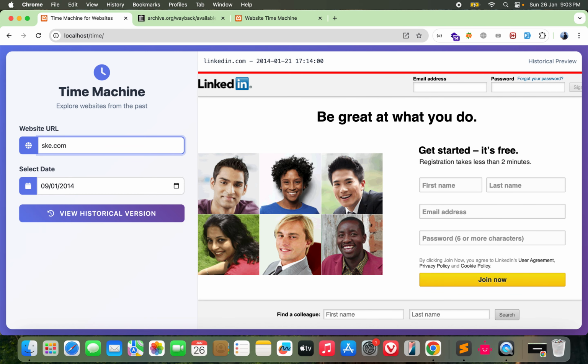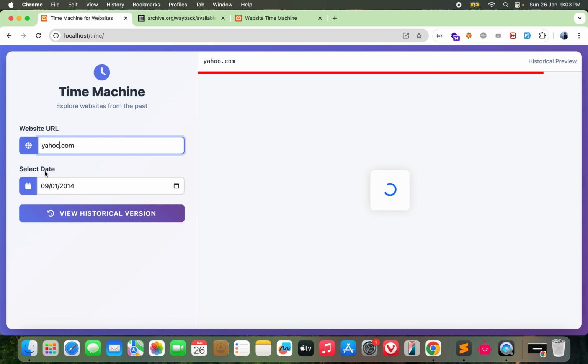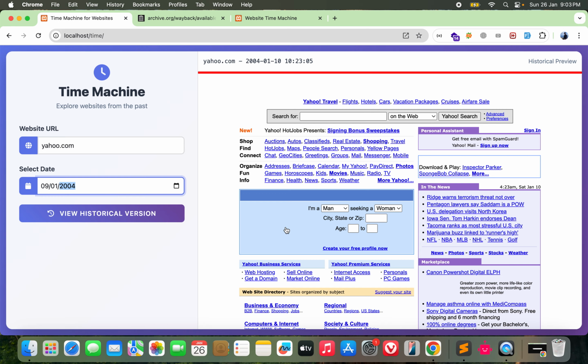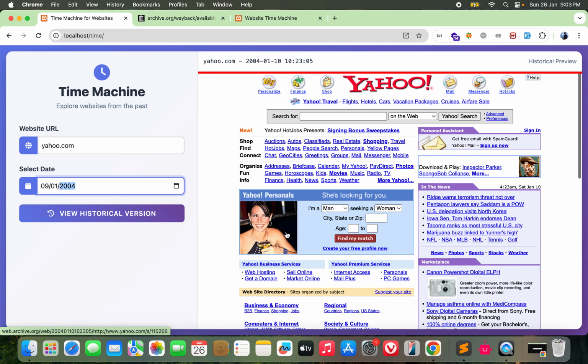Let's go for Skype or Yahoo. Let's go for Yahoo. It should be available since before 2014. We can also go up to 2004. Let's see how Yahoo looked in 2004. See, this was how Yahoo looked in 2004. Isn't it cool? This is a very interesting tool, right?